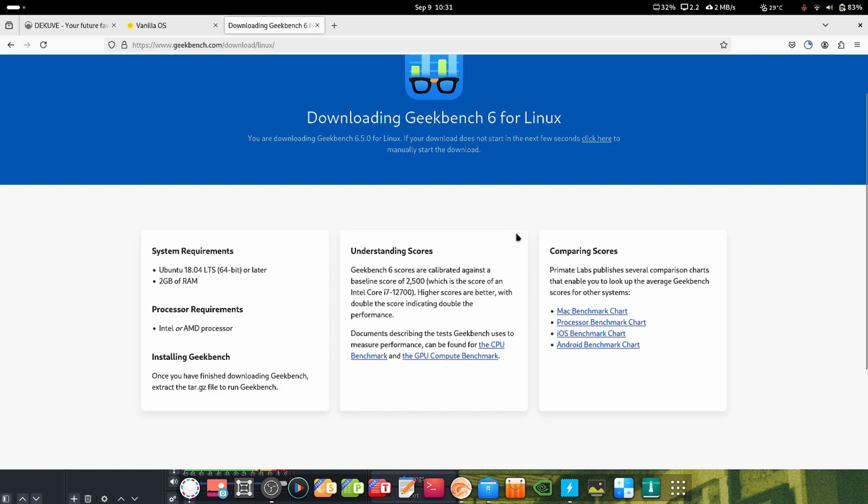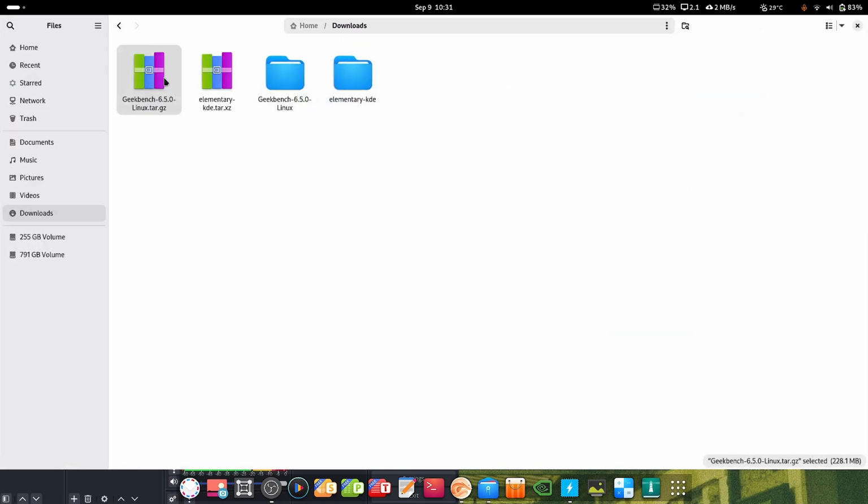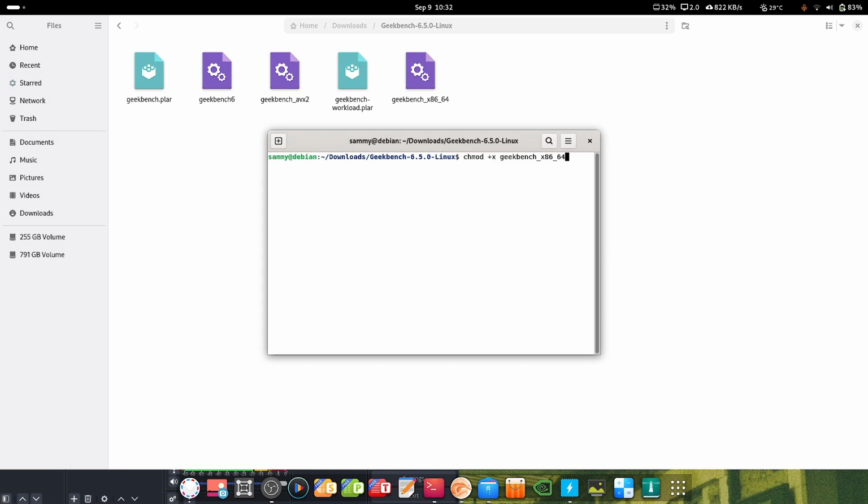Once the file is downloaded, you have to open the zip file. The file gets downloaded in the form of a zip. You have to unzip it, and in the unzipped folder you have to open a terminal, and in the terminal use the chmod command: chmod +x, and type the name of the executable file for Linux. The next step is to use ./Geekbench, that is the name of the file, and that will start the execution of the Geekbench 6.5 test.